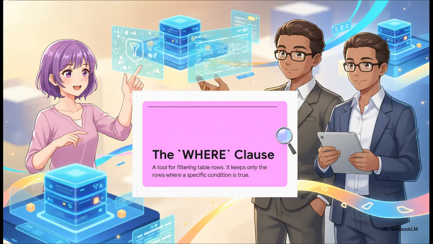Next up is where. So, the librarian is in the right section. Now you get more specific. You say, but I only want the characters who are still alive. See? Where is your filter. It immediately narrows down the search and gets rid of all the stuff you don't need.